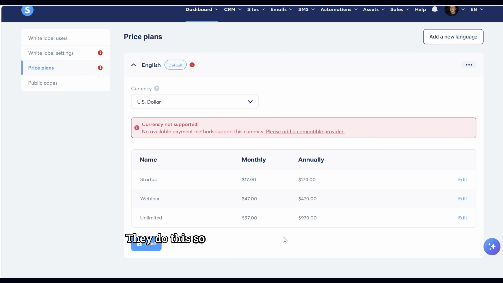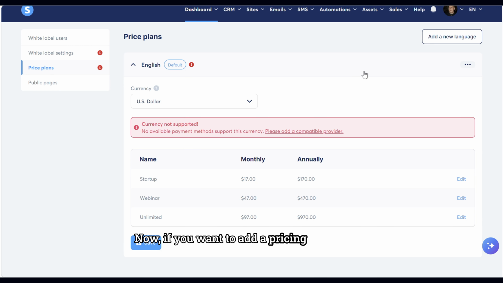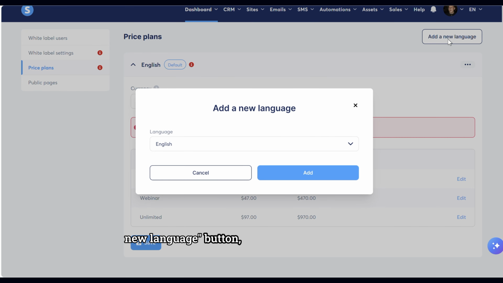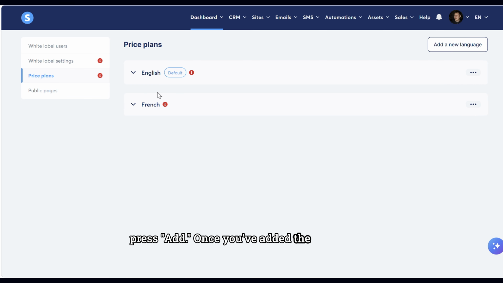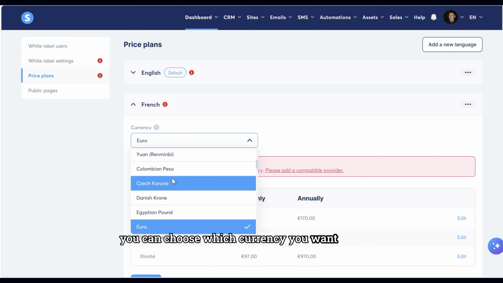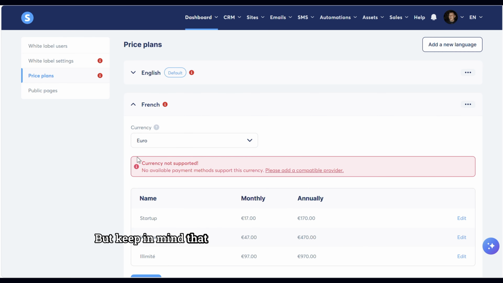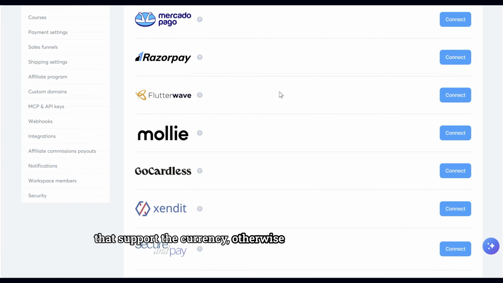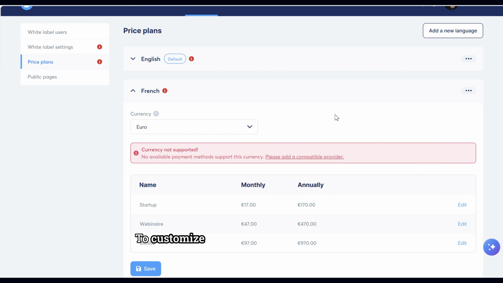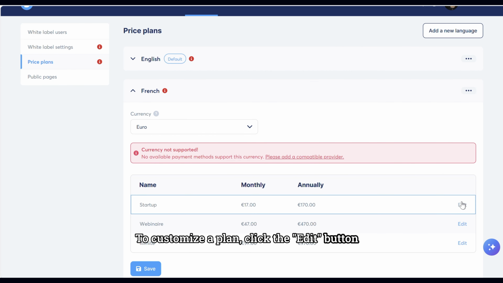They do this so you don't undercut the original product, which makes sense in this case. Now, if you want to add a pricing plan for a different country or language, click the Add New Language button, pick your language, and press Add. Once you've added the language, you can choose which currency you want to use. But keep in mind that you need to have a payment method that supports the currency, otherwise it's not going to work.